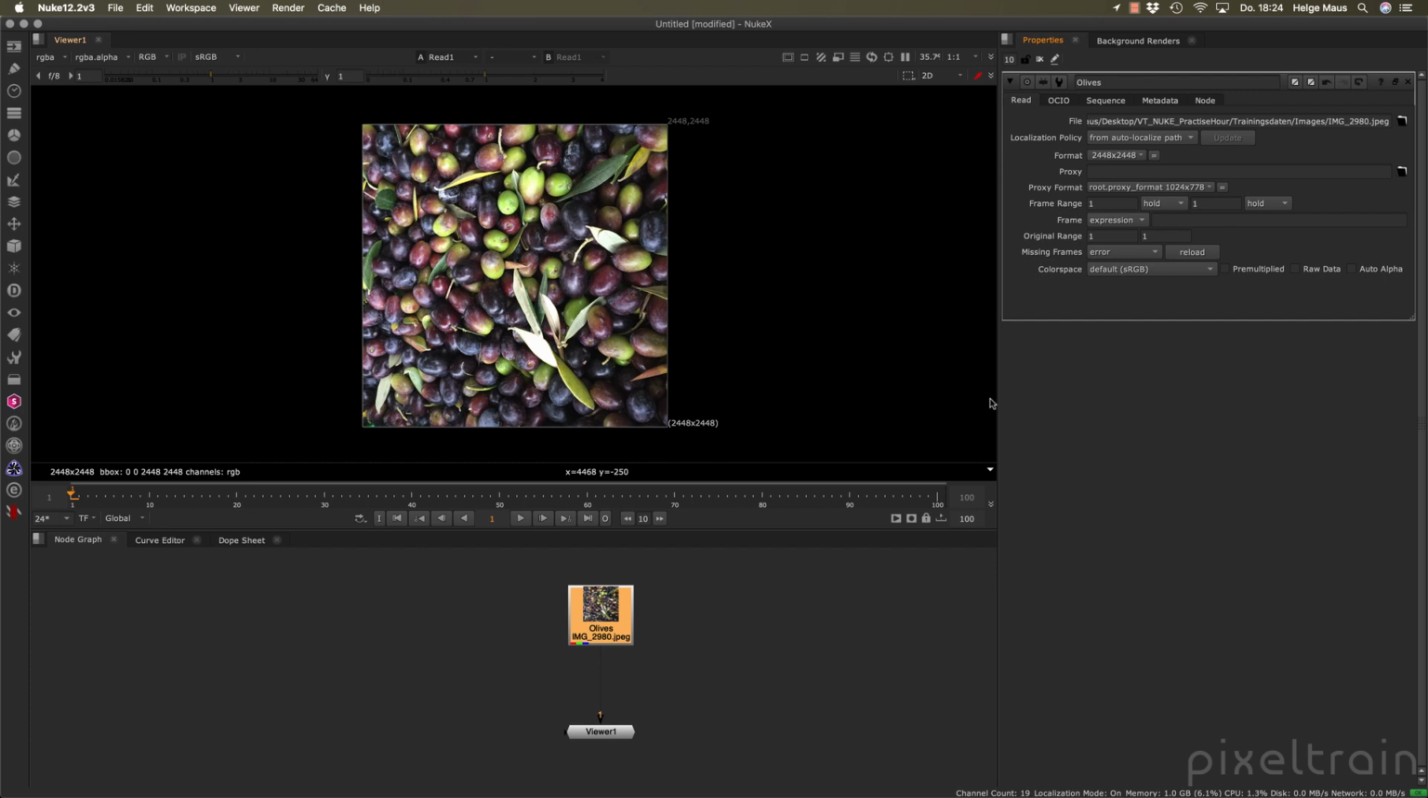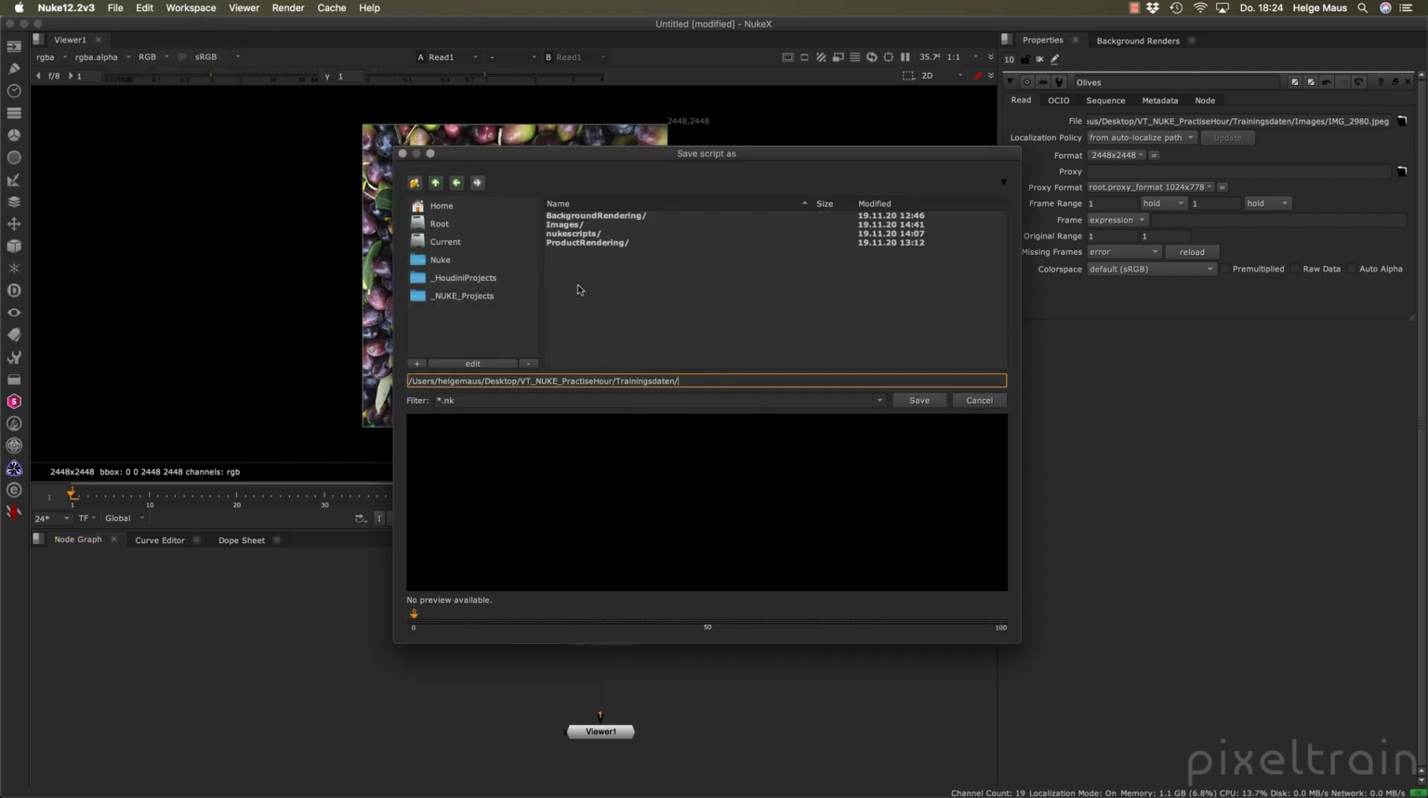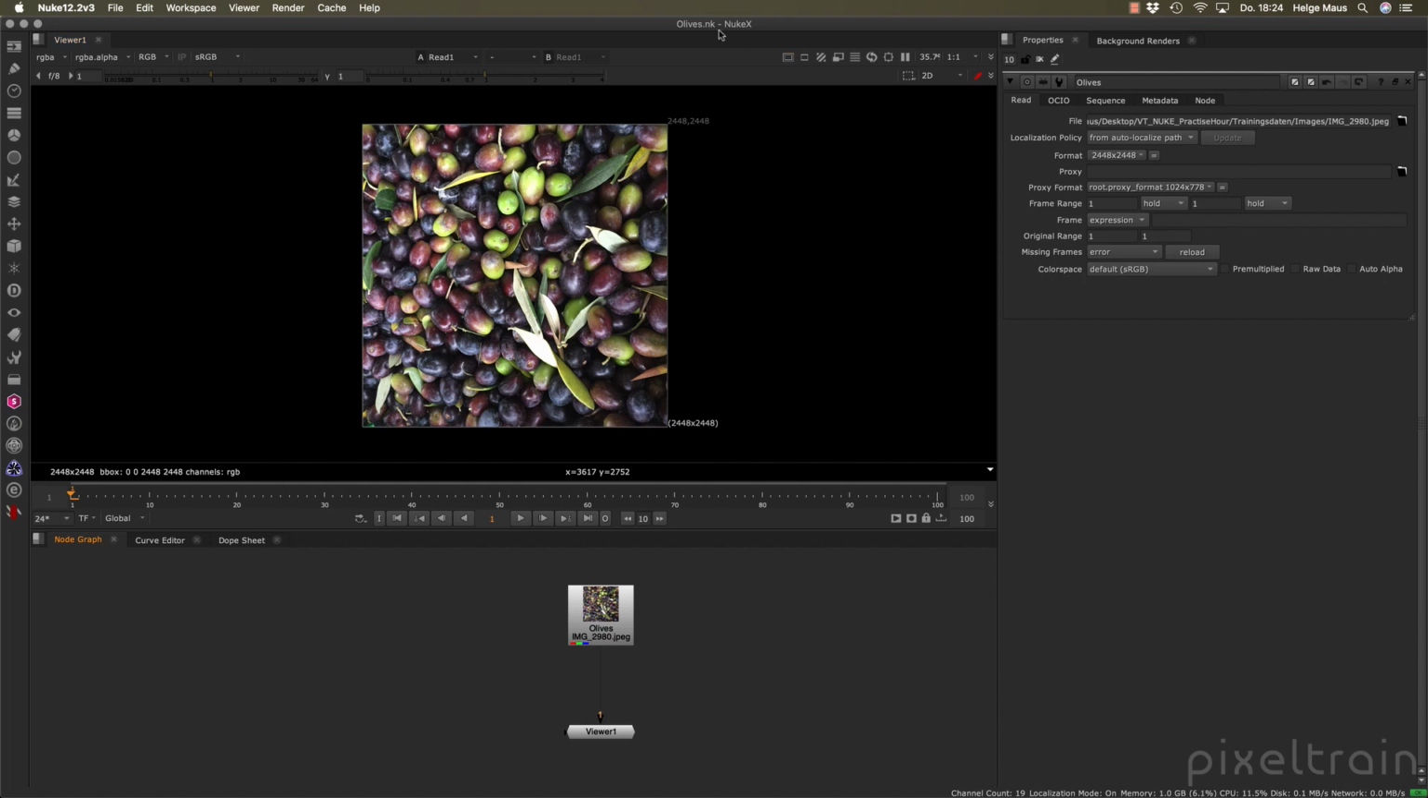You've seen where my training data are, so if I now want to save the whole thing, that's a good idea. So let's go to Save Comp As. I go here into the folder where my training data are. I have a new folder with the name Nuke Scripts, and there I can type in a name for that, for example, olives, and then this script is saved. You see my ending here, NK, for a Nuke script, and now everything is saved. And now we can work from here.